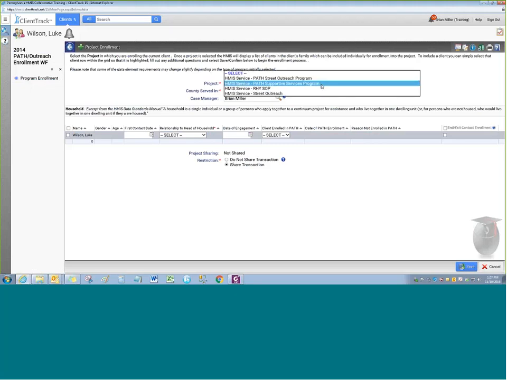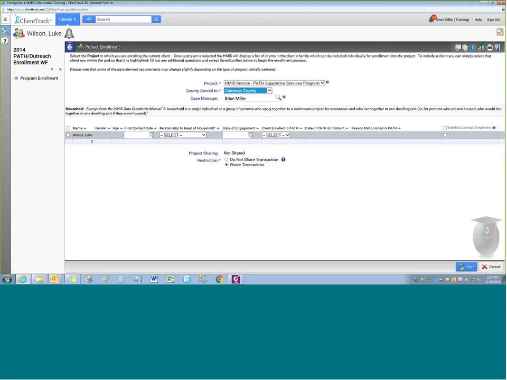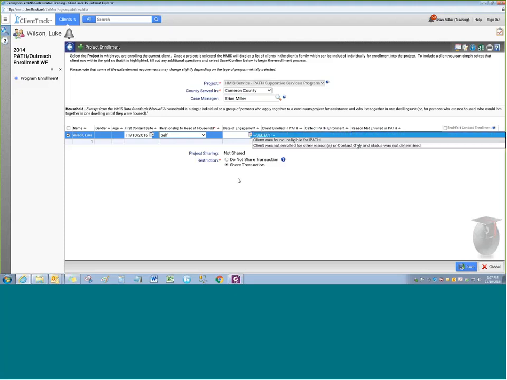And as you can see here, we do support multiple PATH programs, street outreach or supportive services. They can be in the system, so that you can choose which program to enroll them in initially. They both will work exactly the same. What we're going to do is start with what we call, for our PATH folks, a contact-only enrollment. And that's basically when you're not sure about their status, their eligibility, we just want to collect contacts.